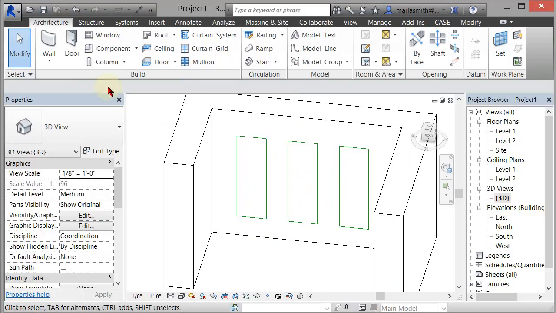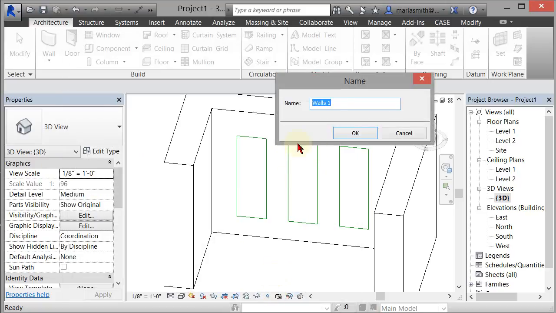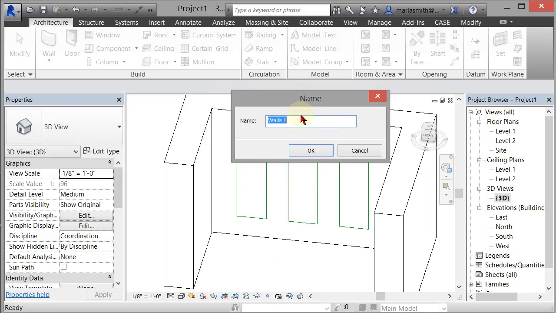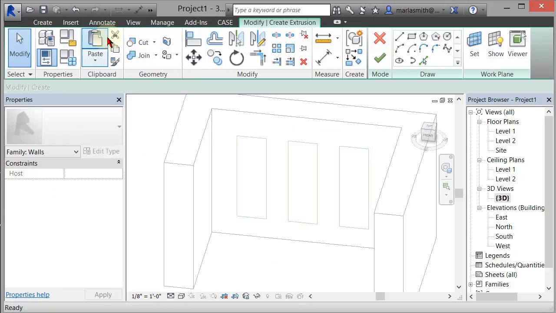Alright, so now what I'm going to do is go to Architecture, Component, Model in Place. I'm going to scroll down and select Walls because we have to categorize these voids in the same category as what we're cutting. So I'm going to name this Wall Void. If I can spell, Wall Voids. And I'm going to come in here and go to extrusion.